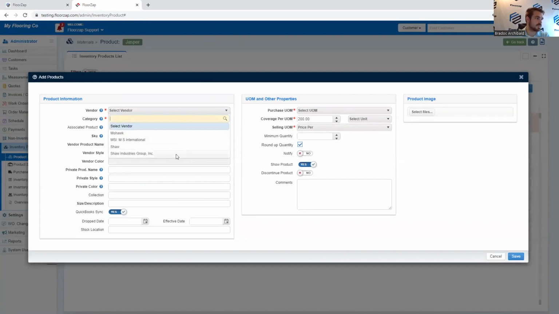So we're going to go here. We're going to say it's a new vendor, Floorzap. Oh, it's not letting me create it. All right, so we're just going to go here and select MSI, SKU number. Okay, so vendor product name: name, style, color. I'm going to be really inventive here. And for this one, we'll just copy and paste it.